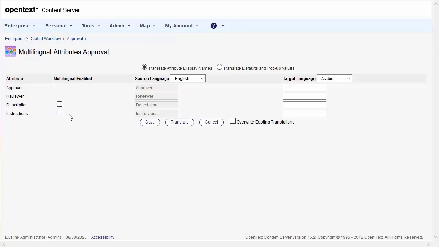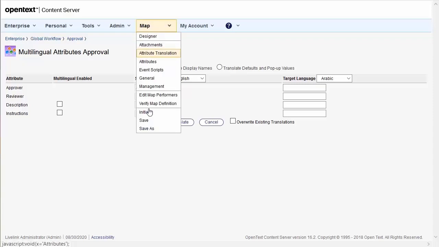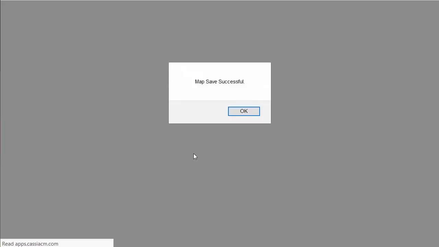Now, we may or may not want to do this. If you can imagine an attribute such as, say, a part number or something else, not necessarily all attributes make sense to be translated in the other languages. I'll leave these as monolingual for the purposes of this demo. I'll save the map.